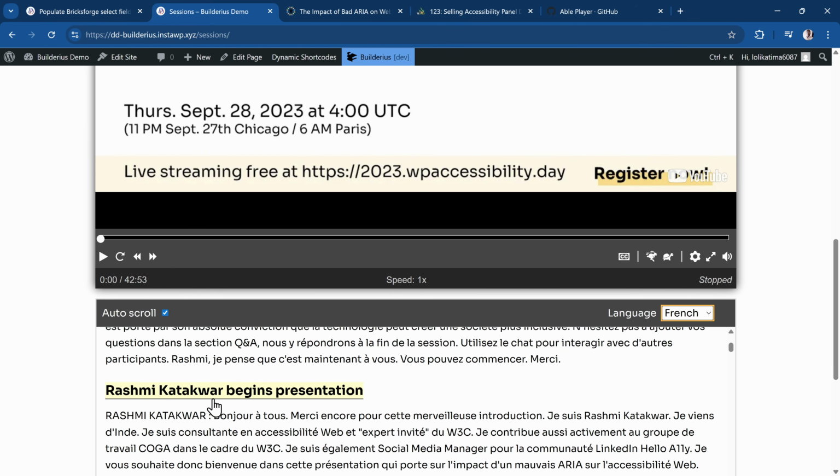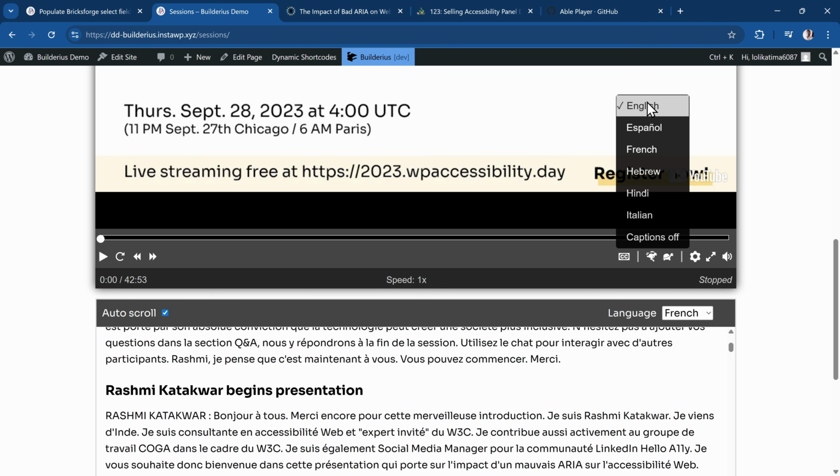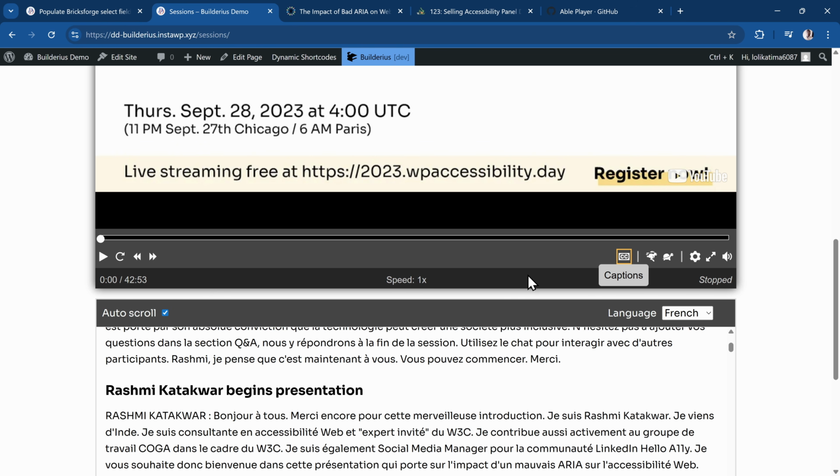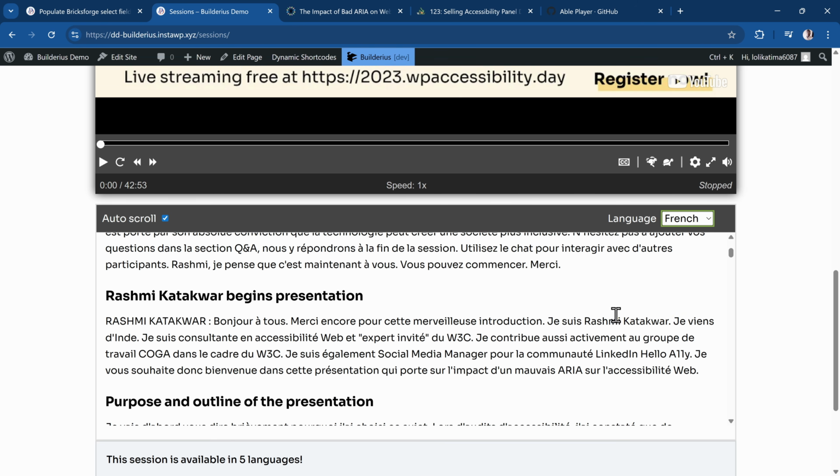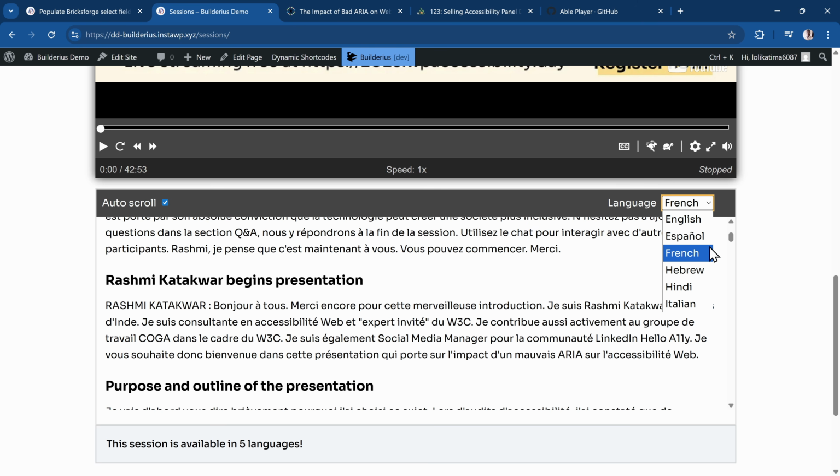For their own version, they added multiple subtitles in different languages. So not only the English caption, they also added other subtitles like Espanol, which is Spanish. They have French, Hebrew, Hindi, Italian, or you can turn off captions completely. It's also synchronized to the transcript. You can change the language of the transcript. So for example, you want it to be in Espanol.